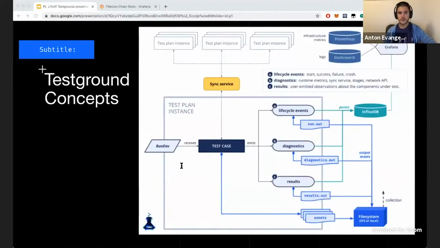So here is a diagram that visualizes how those concepts fit within Testground. You can see that every test instance receives the so-called run environment, which contains run information, information about the Testland being run. Every instance emits events or diagnostics or results. The diagnostics and the events are also stored in InfluxDB, whereas currently the results are stored on Amazon EFS when you run with the Kubernetes runner.